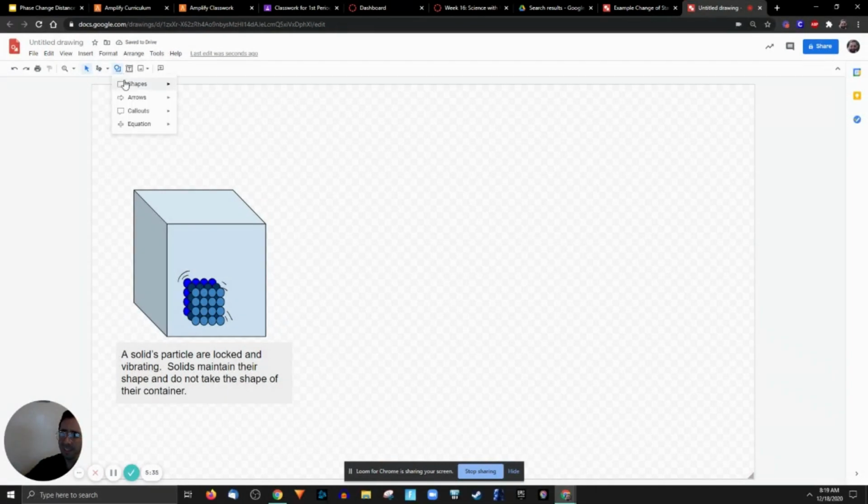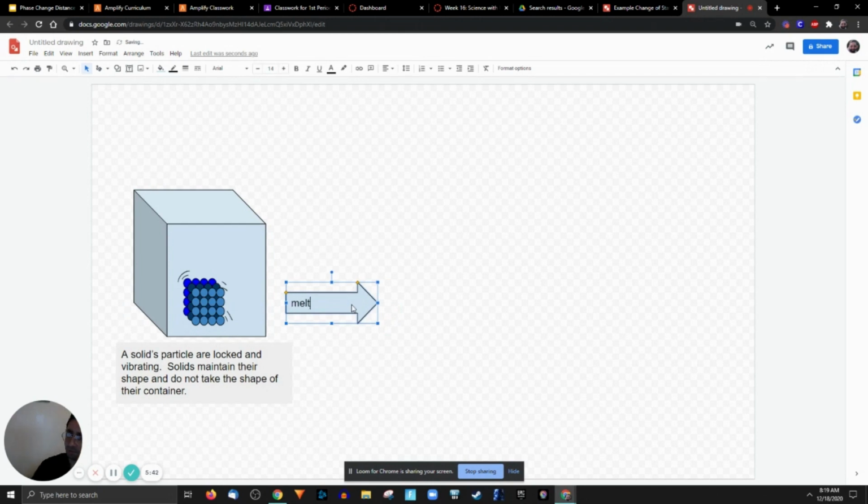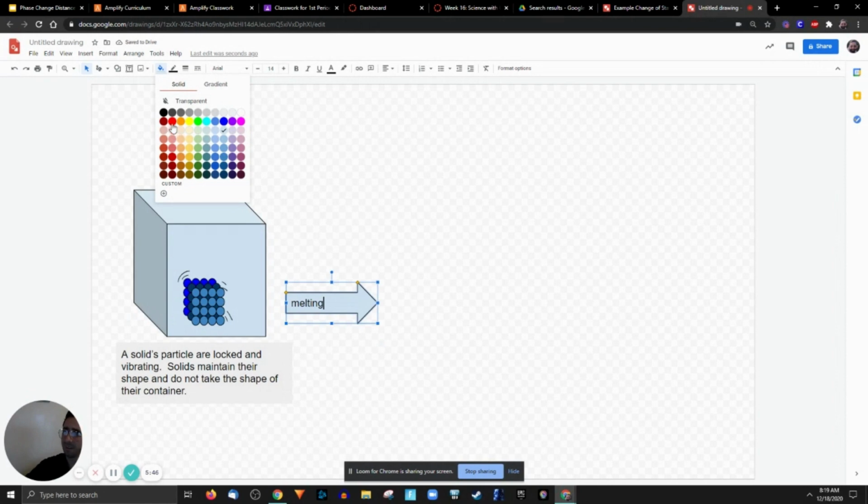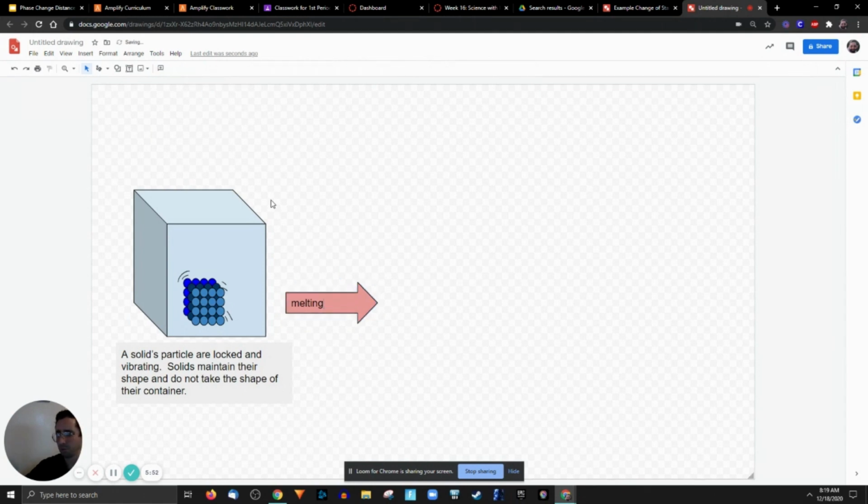And then when heat's added to a solid, enough for it to reach its melting point, it melts to become a liquid. I'm going to put melting. I want that arrow to look hot, but bright red seems a little too hot for melting. I'm just going to do kind of pinkish red, your choice.